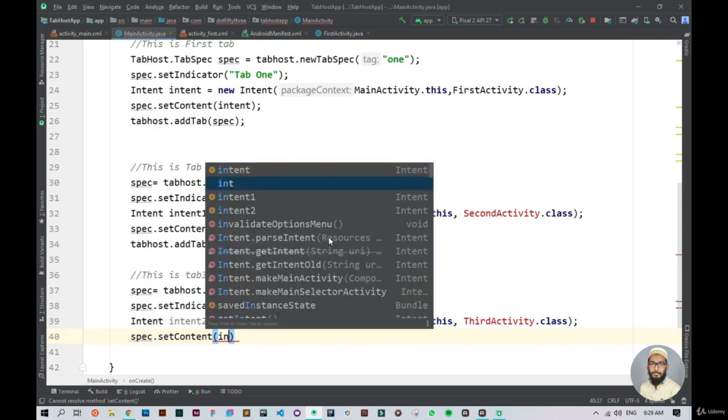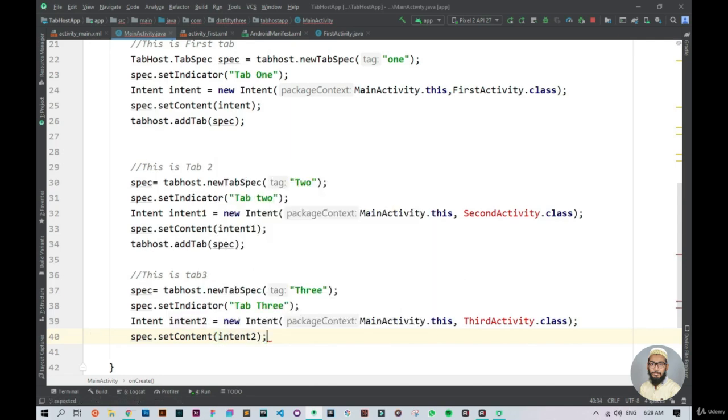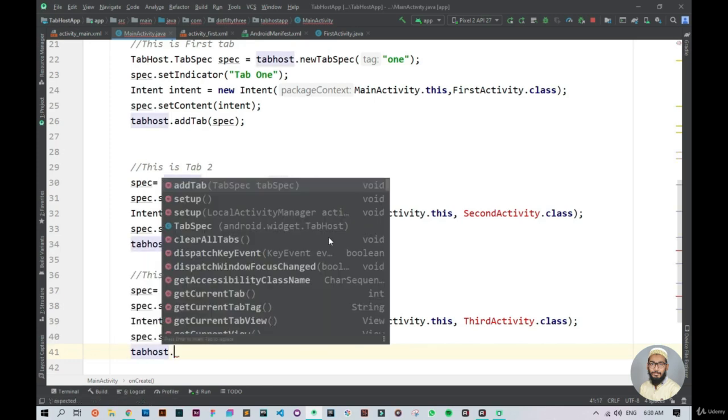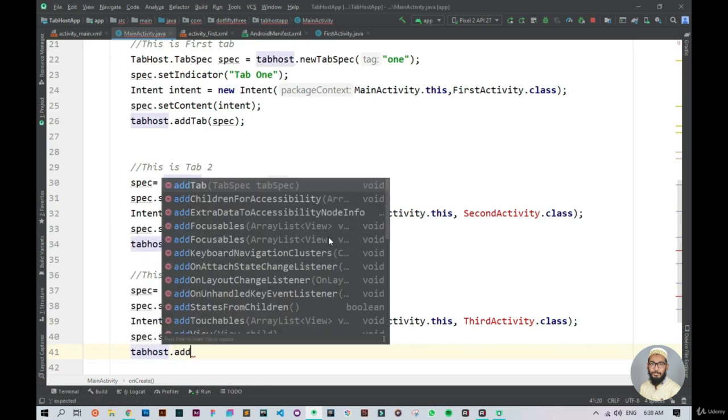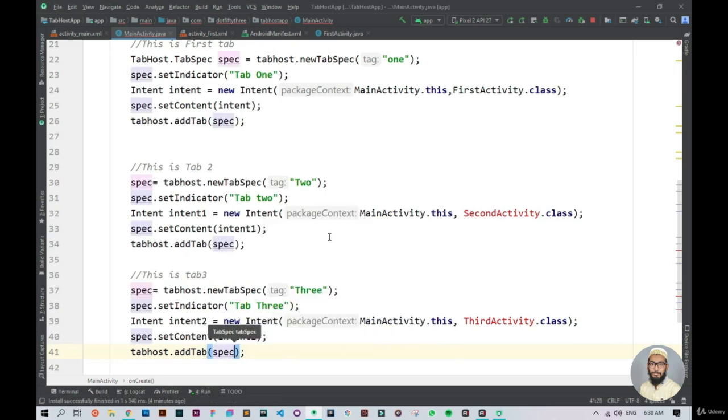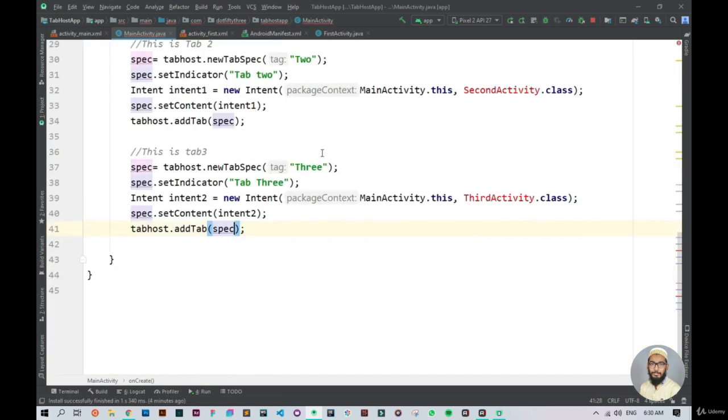intent 2. Okay, put the semicolon at the end, and now I simply want to add this tab to my TabHost layout. So I'll say TabHost dot addTab, and then simply pass the tab spec object. Okay, so now the 3 tabs are being added to my TabHost layout.